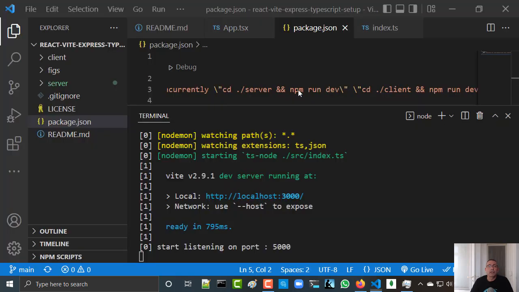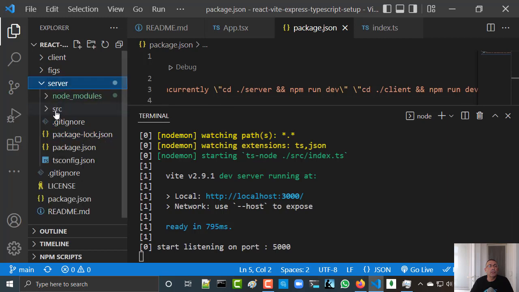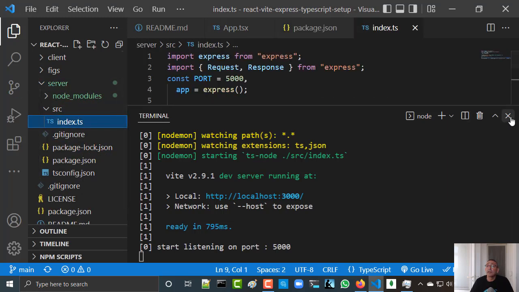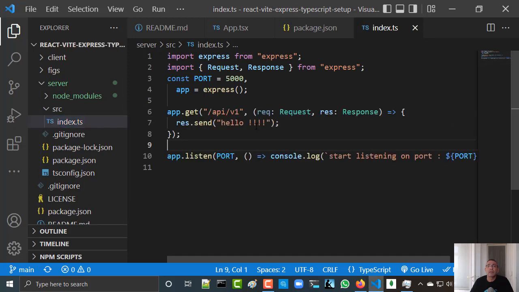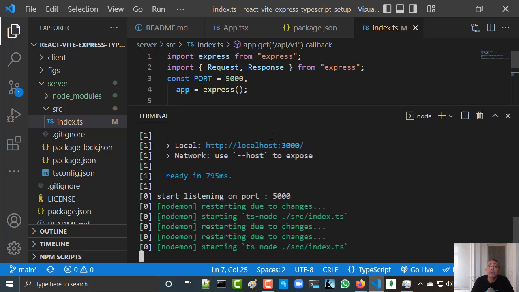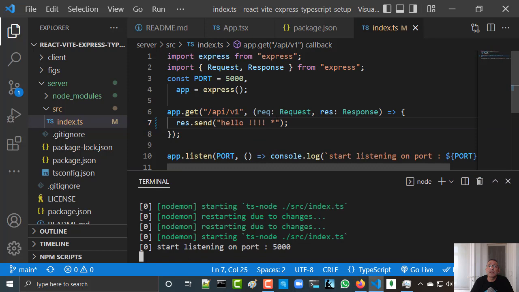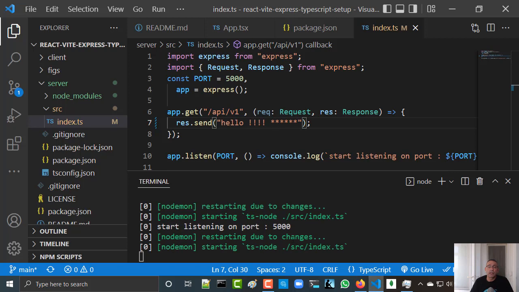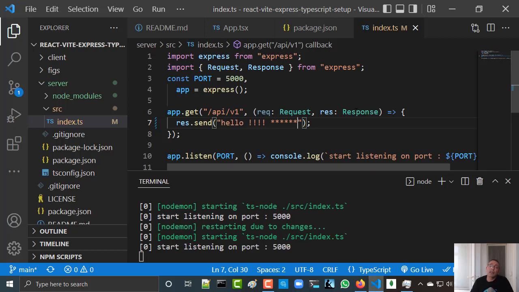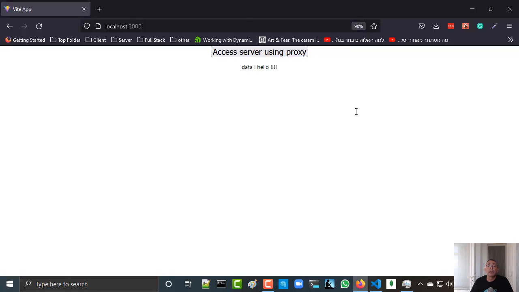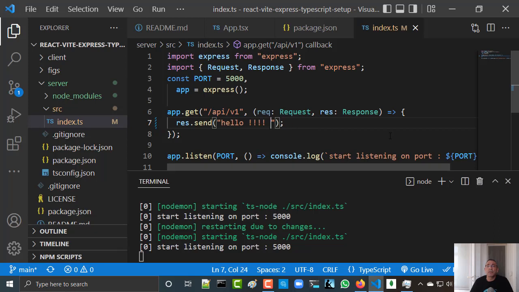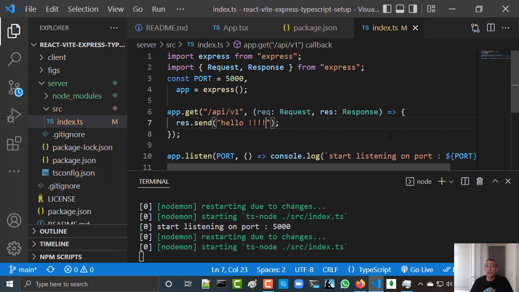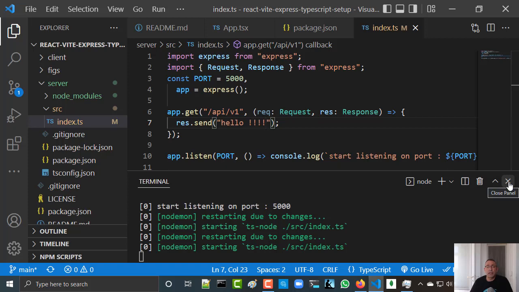And if you want me to prove this to you, let's replace it with a few stars. Okay, so you see here that nodemon is starting the server again, and now if I access the server, you see that it is changing. So I will just revert it back, and you see that I have a connection between the client and the server.